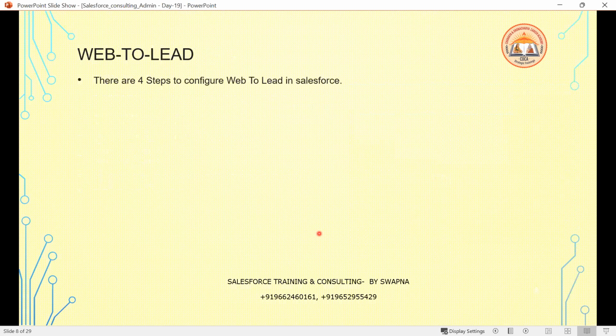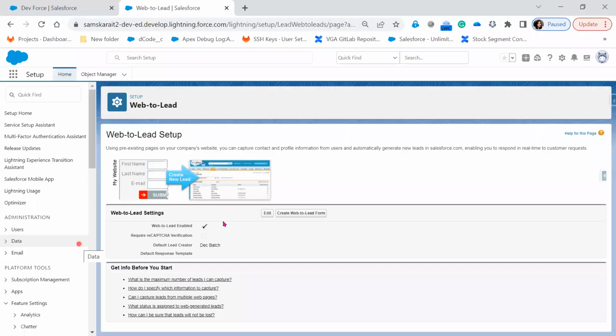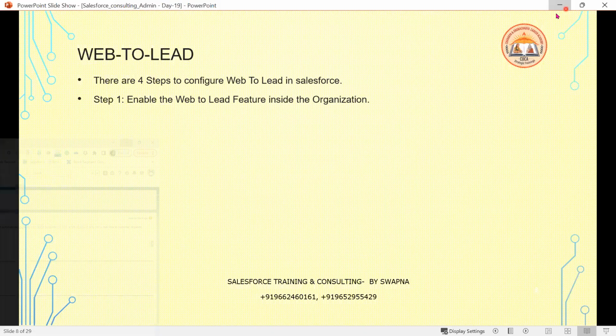Now, in order to implement a Web2Lead, there are 4 steps. We need to do these 4 steps in order to enable the Web2Lead. So step 1 is to enable the Web2Lead feature inside the organization. How can we enable the Web2Lead feature? By selecting this option, Web2Lead enable, which we have already done.